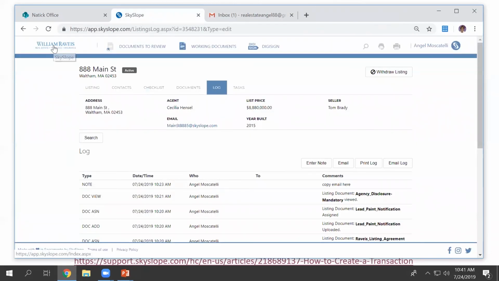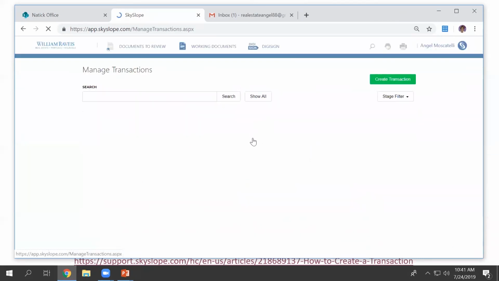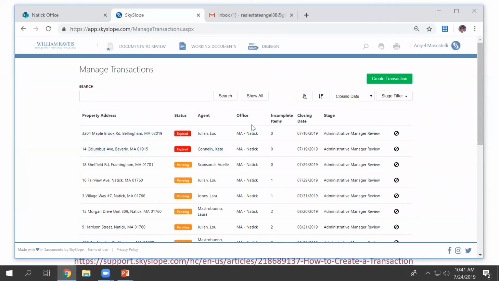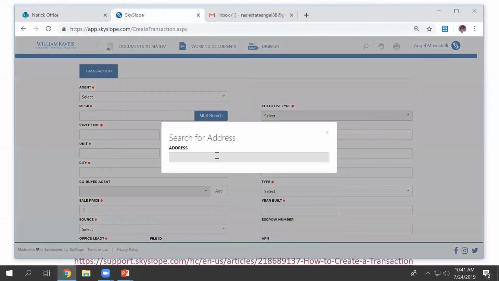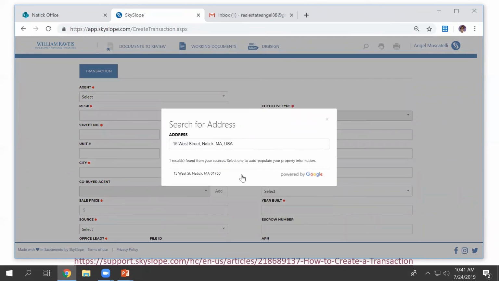Okay, so let's go back here. Let's do a hands-on. Under manage listings, we create a listing. This is an admin board, but you guys will see, create a transaction. And that means you're working with a buyer. And again, we're going to search for an address. I'm just going to put in 15 West Central, Western, here we go.